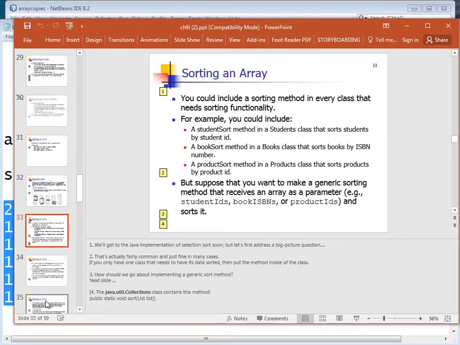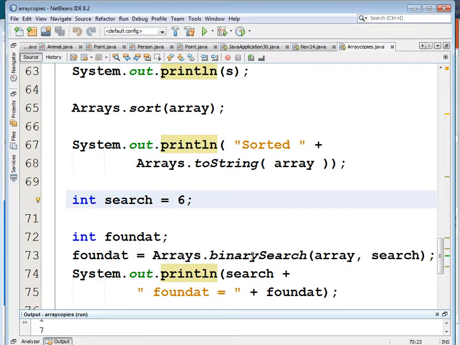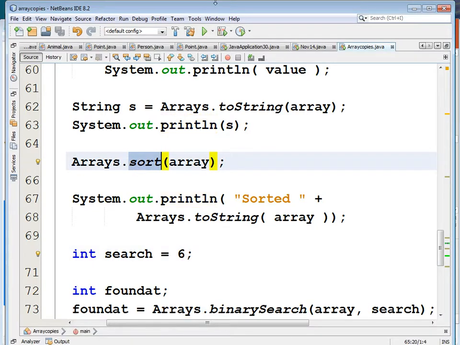Which method does Java use to sort? It probably uses Quicksort. Quicksort is one that's hard to understand. Let's see if we can view the Java doc on this.